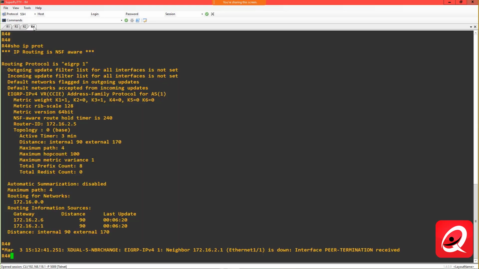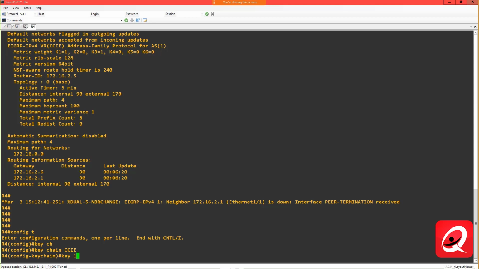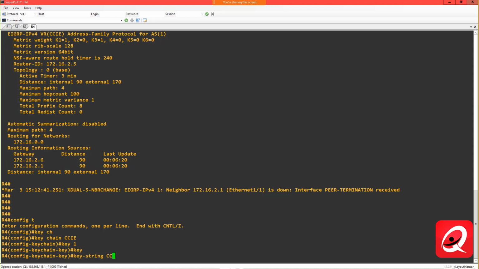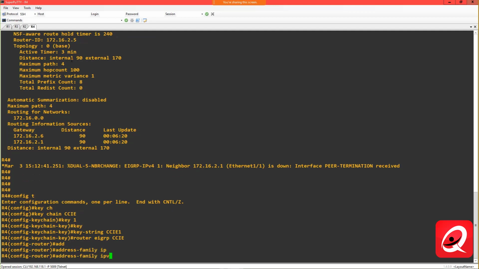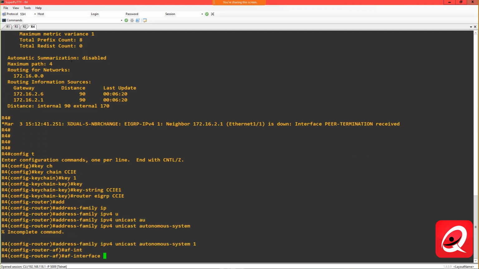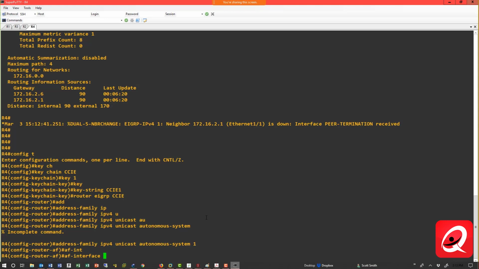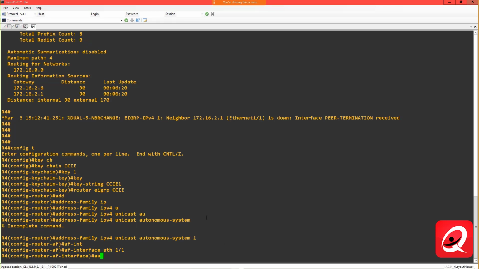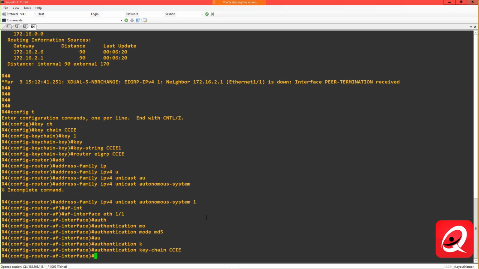We'll lose our adjacency, of course, because we're going to be running MD5 authentication on the other side on router 4. All right. Now remember, what I was going to do in this particular case was go ahead and create my keychain, and we're going to use the right key ID, but we're going to set the key string to CCIE1 instead of CCIE-1. And then I'm going to go into router EIGRP CCIE, address family IPv4, unicast autonomous system number 1, AF interface. And we're going to be applying this authentication to interface Ethernet 1.1.